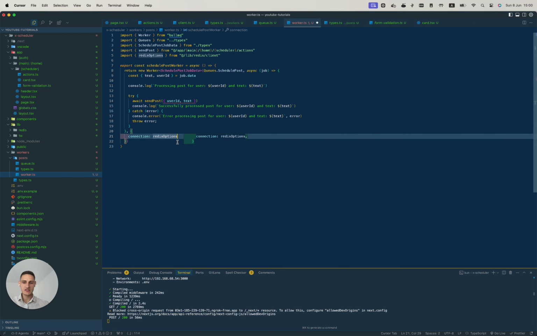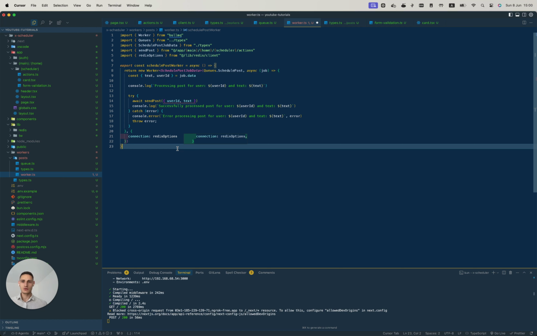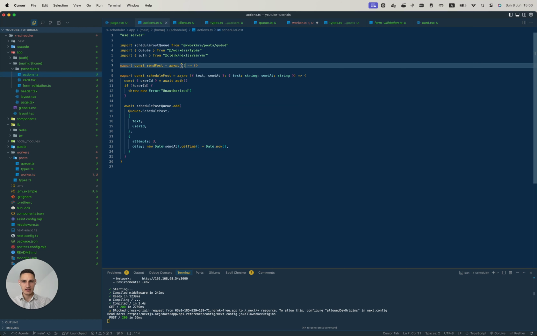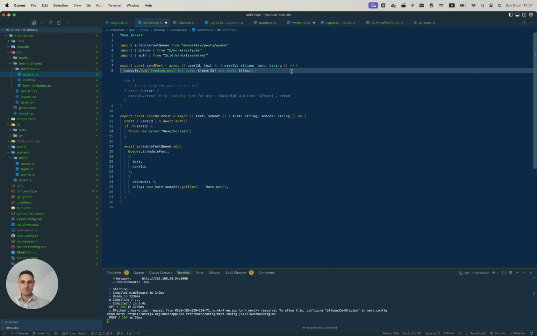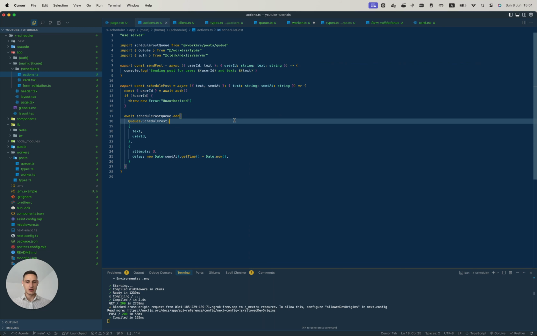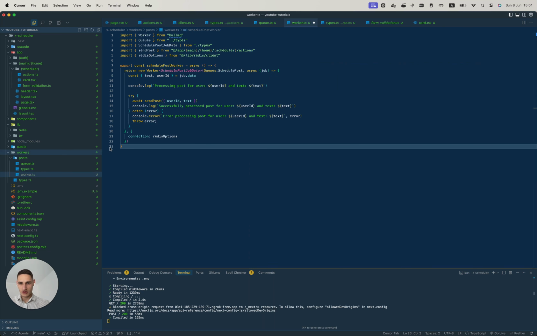So after we paste the Redis option, we can basically console log and get the user ID and the text, and we can just console log without doing anything for now. So let's see if that works. So we have one post worker.